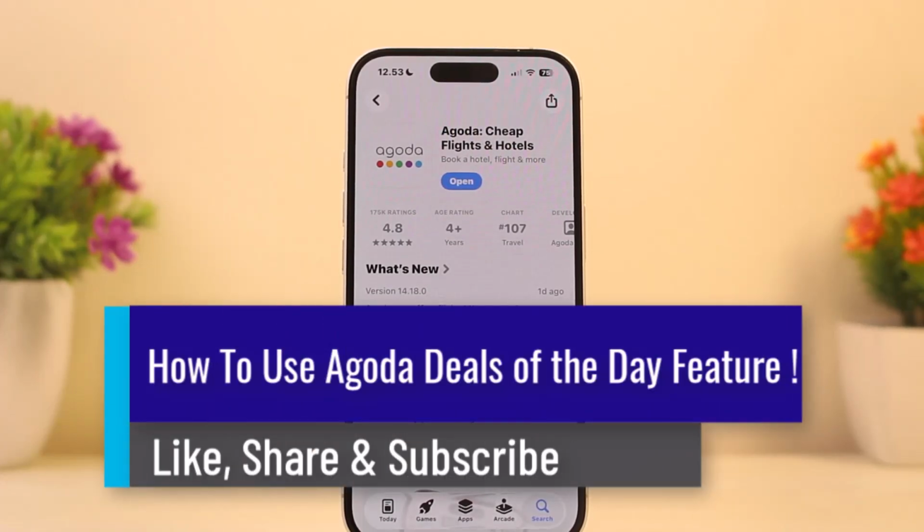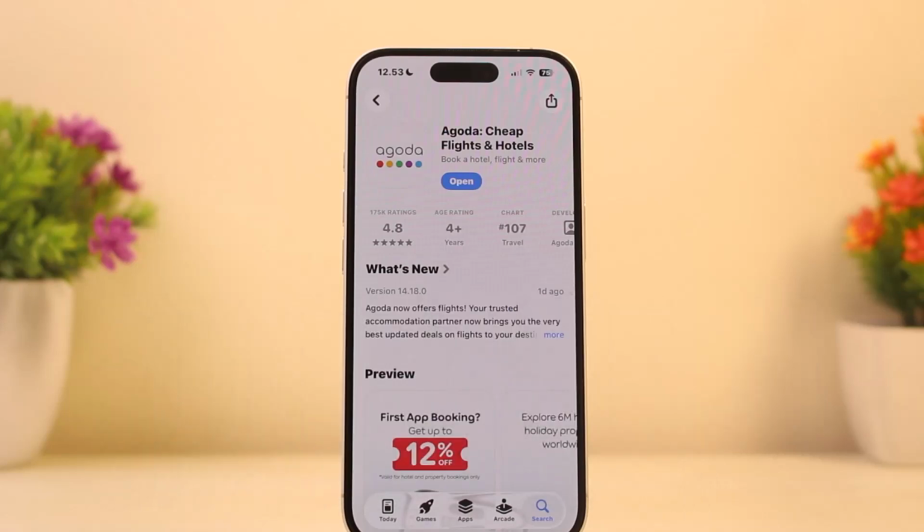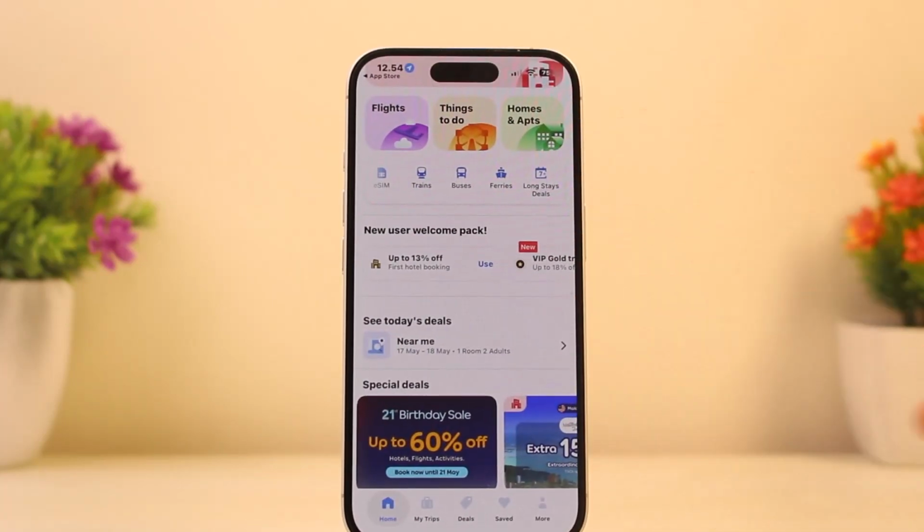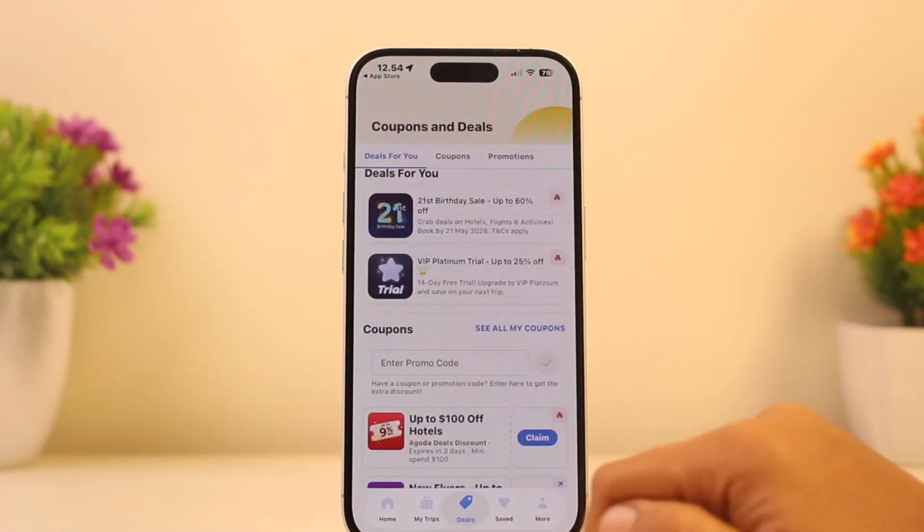So let's talk about how to use Agoda Deals of the Day feature. So let me tell you guys, Agoda's Deals of the Day refers to special 24-hour flash sales or unlisted mystery rooms offering significant discounts, often up to 30% to 50% off at participating properties. So to use this feature, first you have to find them. Open your Agoda app and then tap the Deals tab at the bottom of the screen to see active flashes.